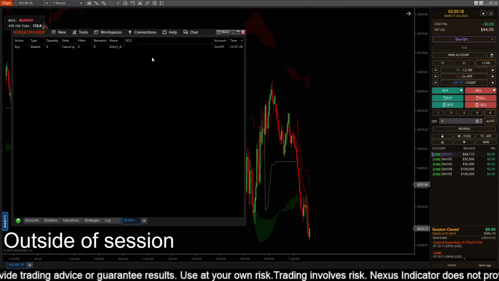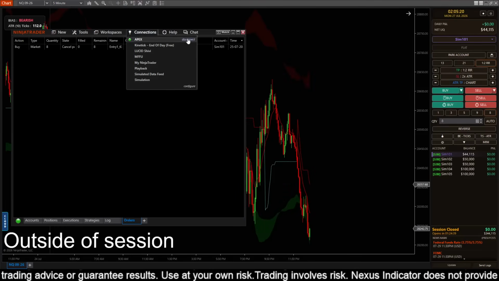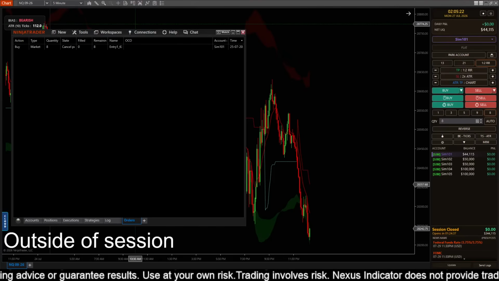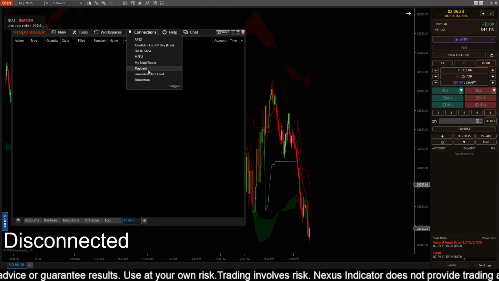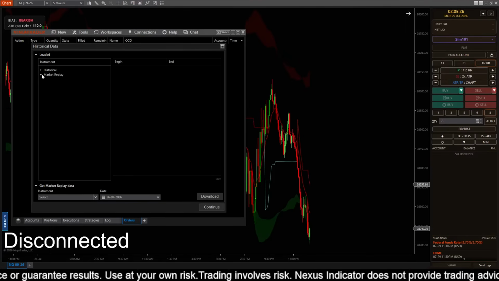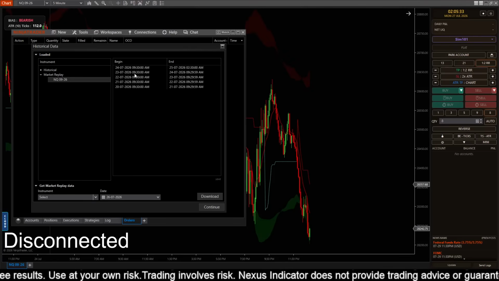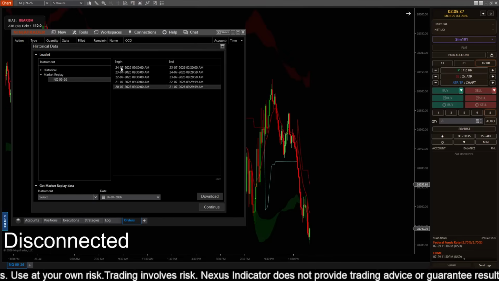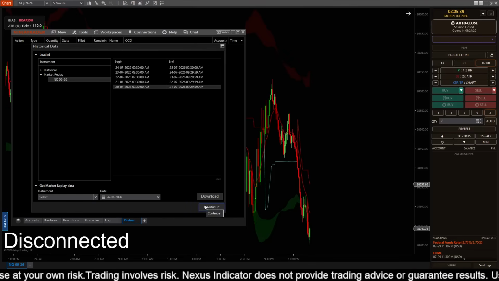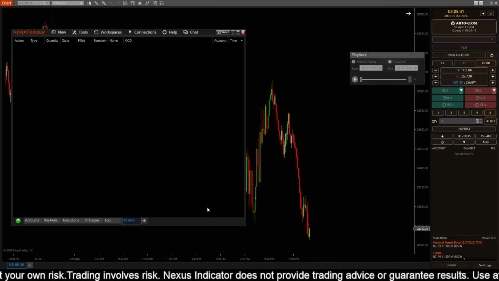Now let me go into the playback and then select the data. We go into playback, select the market replay, and this is the data we downloaded for this period from 20th till 24th, because the last 2 days were weekend, so it skipped those 2 days and selected the last 5 days of data. Let's click continue.